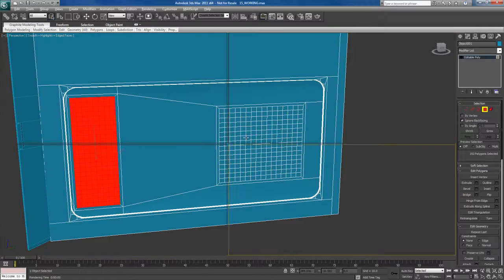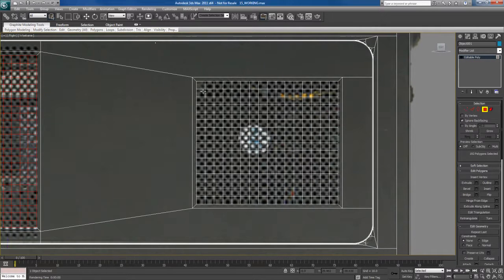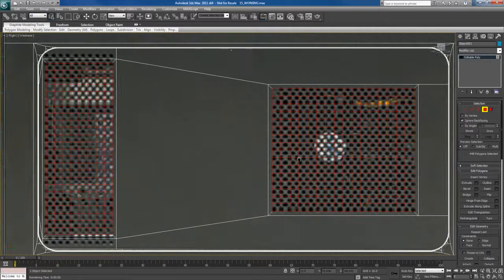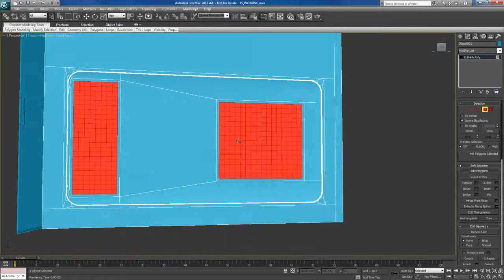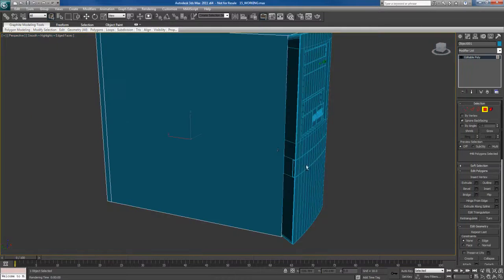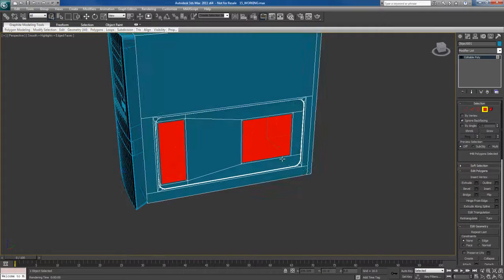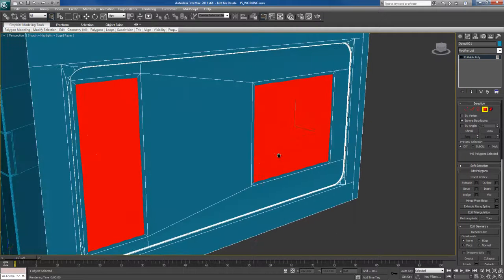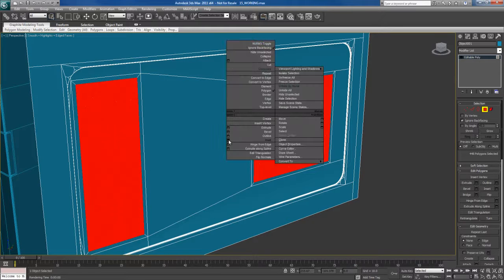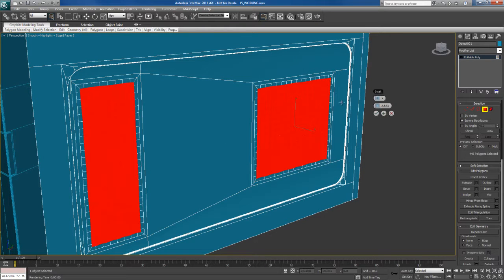Okay. So I'm going to go back to my side view here. I'm going to hold down the Control key. I'm going to select all of these little squares right here and just quickly scan the object. Make sure you have all the correct polygons selected. I'm going to go to my quad menu and hit the Inset button. I want to make sure that my inset options pop up.